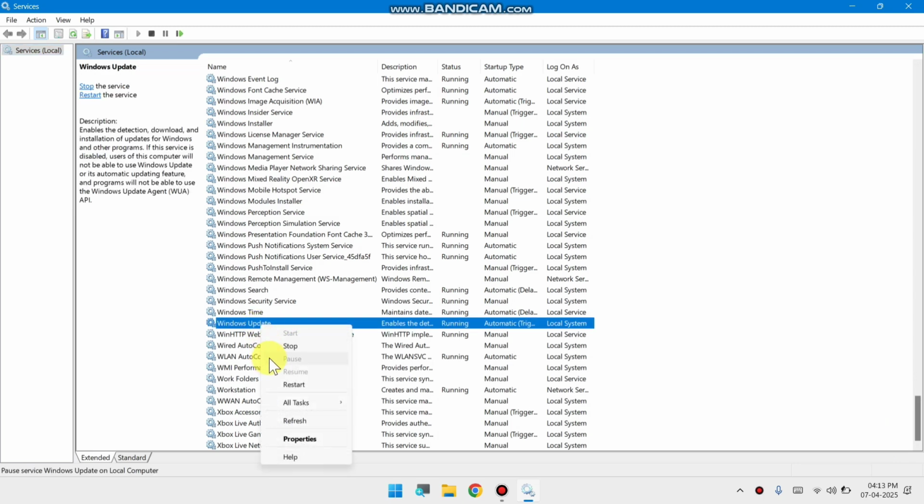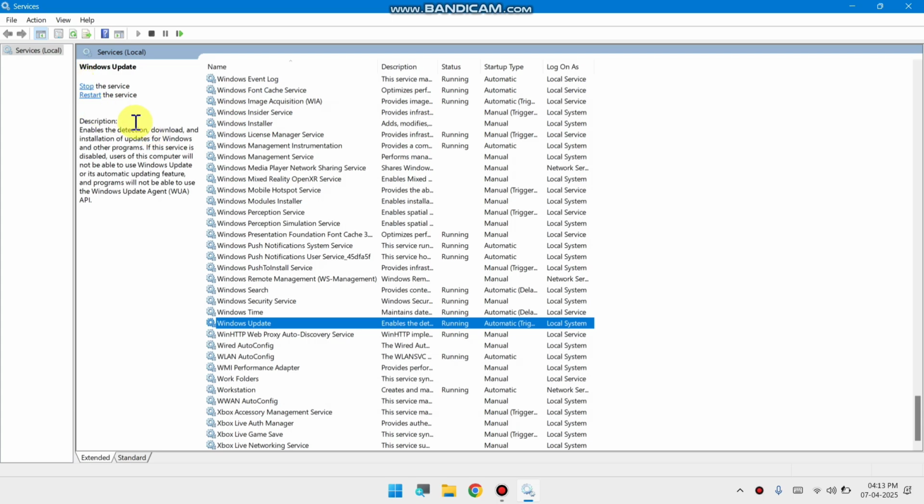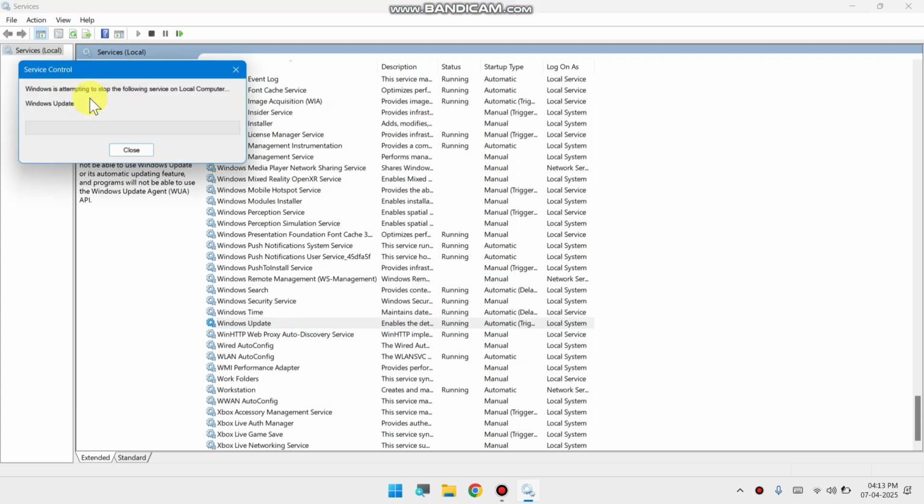Right click. Now tap on properties and make sure startup type is automatic. If not, then set it to automatic. Then click on apply. Now click on this restart.